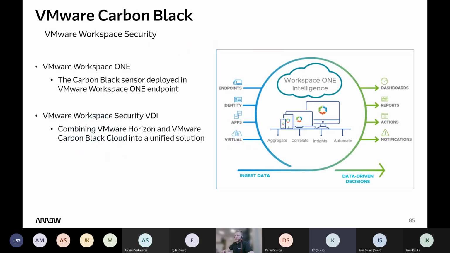And this Carbon Black, it's also incorporated into some other VMware products as well. For example, VMware Workspace ONE. Workspace ONE in itself is a digital platform that delivers and manages any app on any device, essentially. And VMware Horizon is a platform for running and delivering virtual desktops and applications across a hybrid cloud. So Carbon Black could be a part of those packages or products as well.